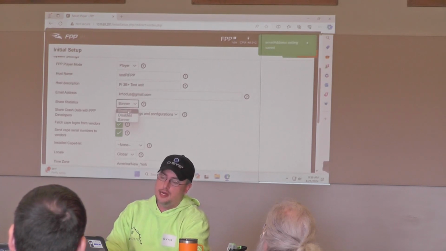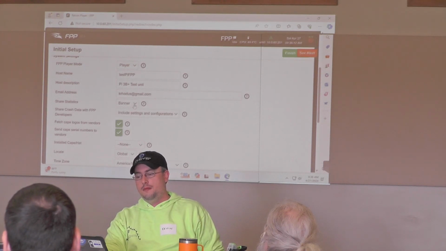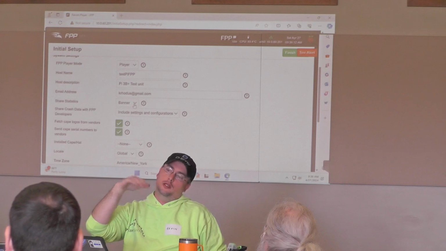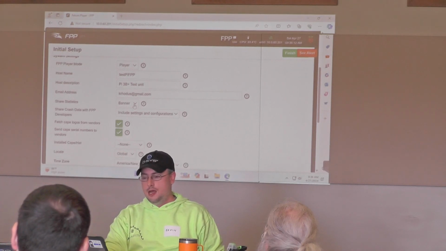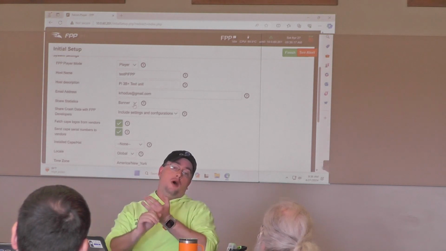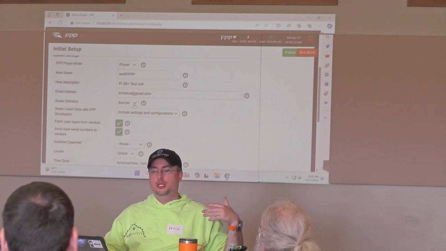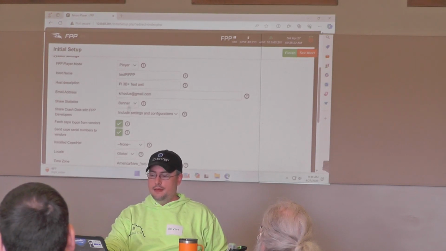You can either choose right here to enable or disable sharing your statistics with the dev team, or banner means when I hit save, it's going to pop up on a banner. I always share it. It sends them anonymous data, but it lets them see what platforms are being used. It helps the dev team figure out where to prioritize features. And then your next one.